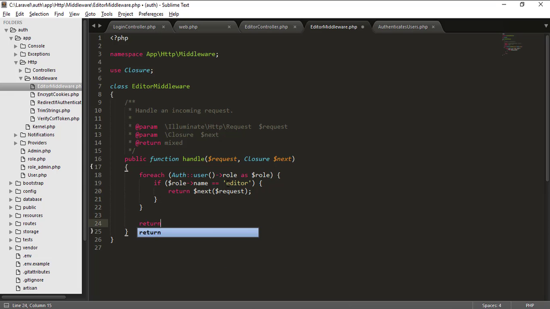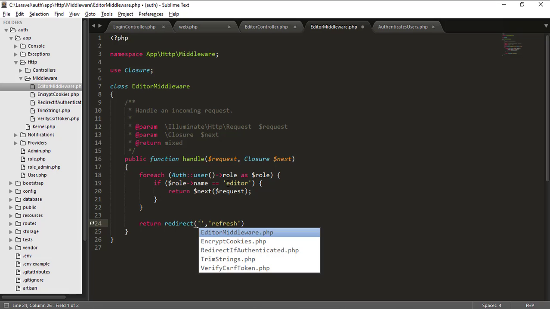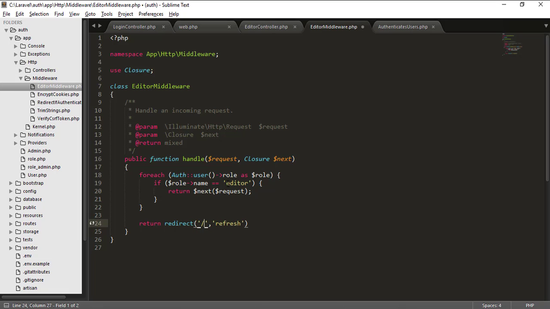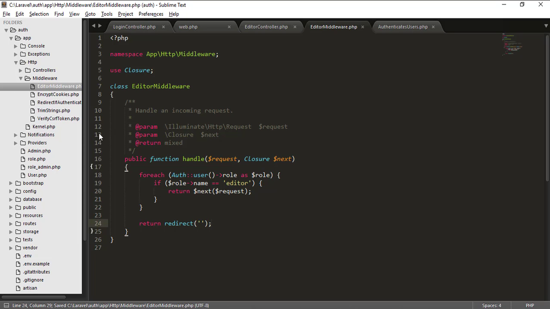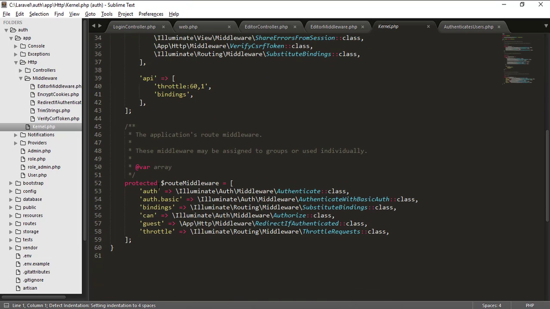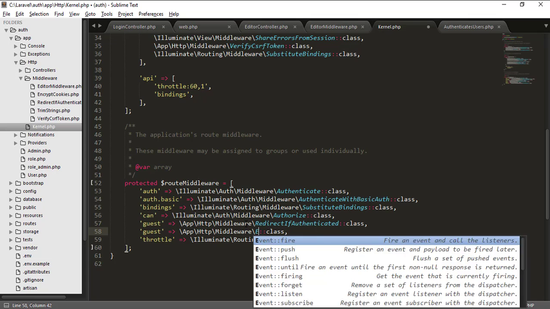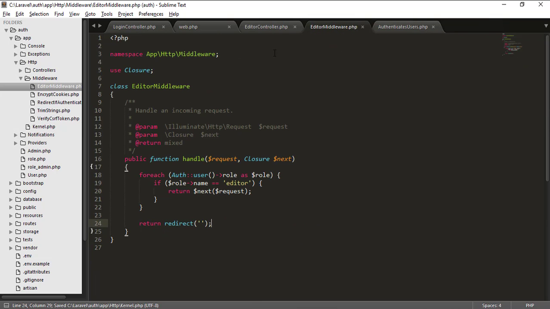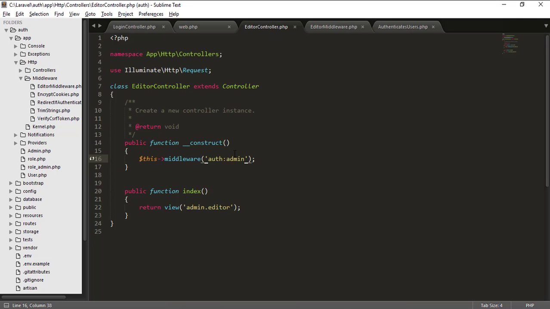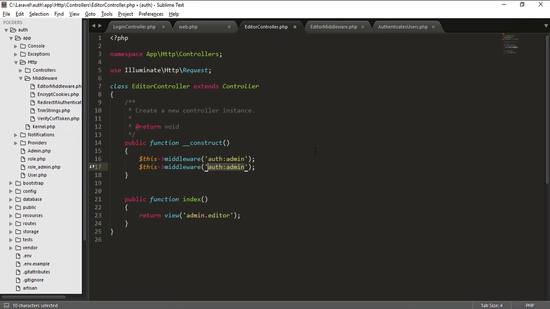Otherwise return redirect to just the welcome page. And yep, next is we have to register this middleware. For that I will go to kernel. Here I will say just one thing is editor middleware, and let's make a name of editor, and we want to tie this editor middleware with our editor controller. So along with this middleware, just say here editor.